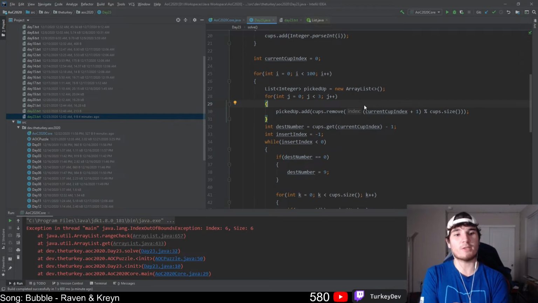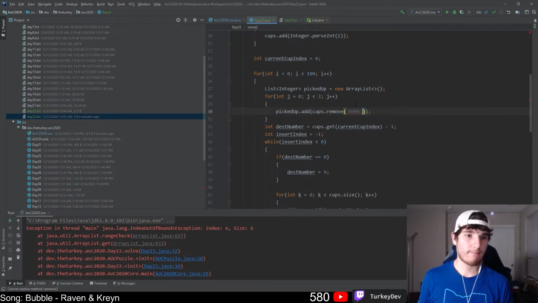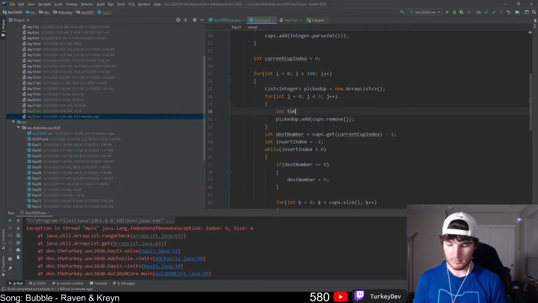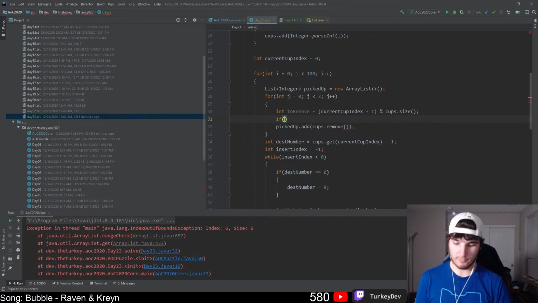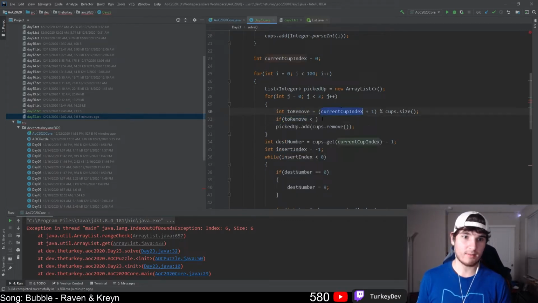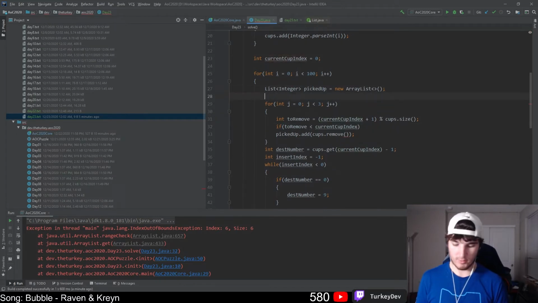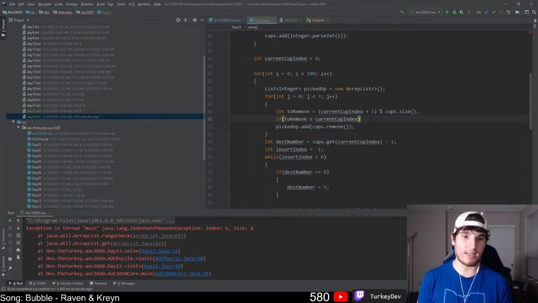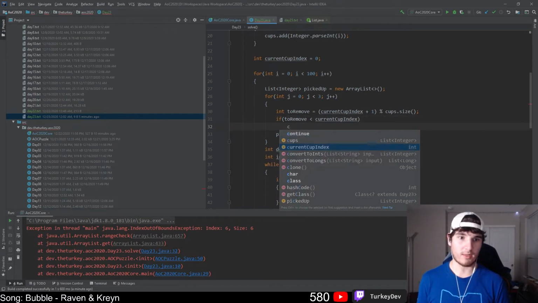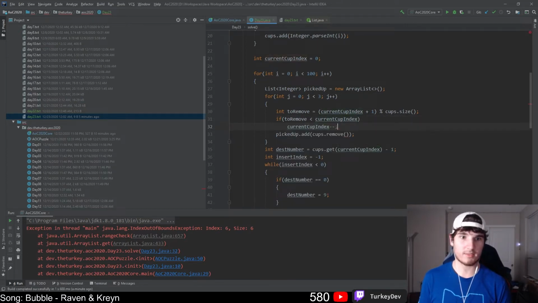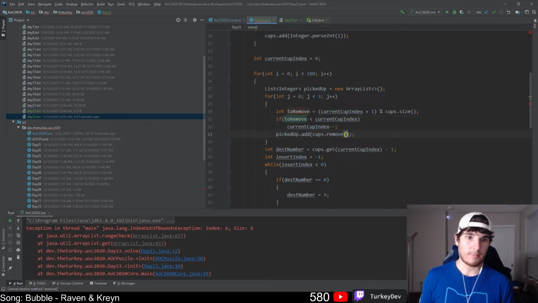So now we just need to know if it's looping around. We need to check here if to remove is less than the current cup index. We need to do a Boolean. No, if it is less than, we need to do the current cup index minus minus. I think that's what we need to do.